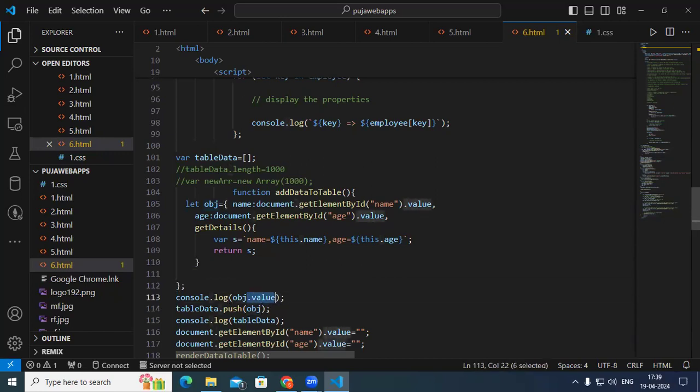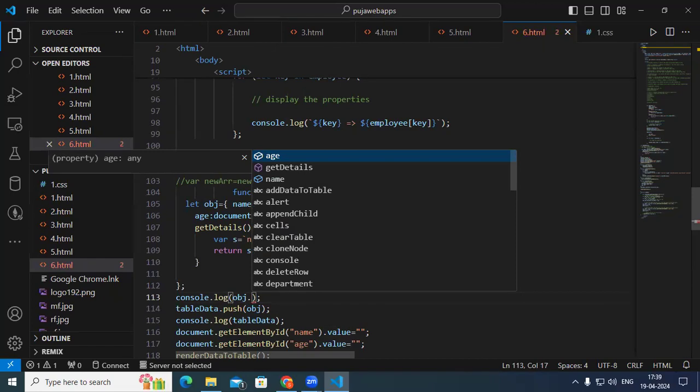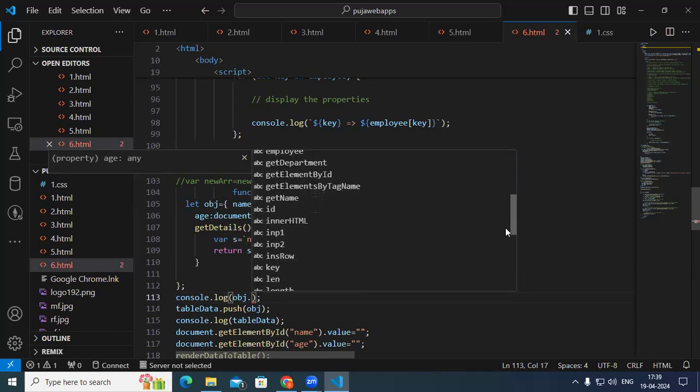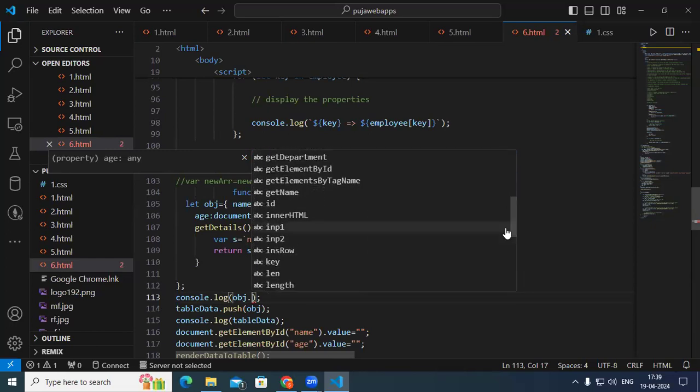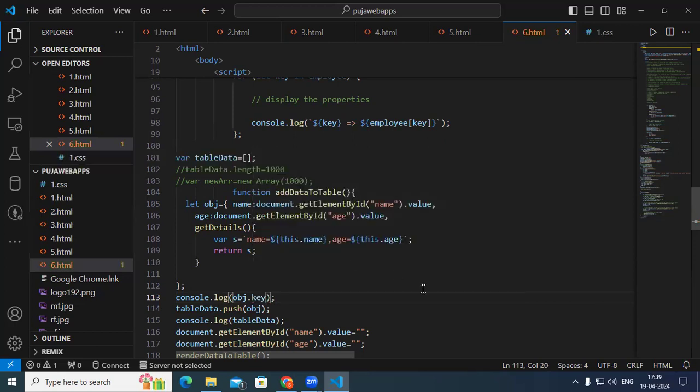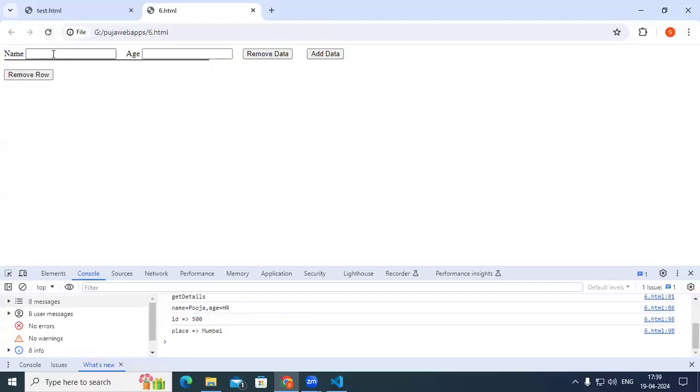If I go with the print object, whatever data you have in that, you can find from that. It is name, deleteRow, ID, inner, INP1, INP2 you have. Key we have, so let us check whether key is available or not in this. It is ASR, followed by age is 45, add data, still it says undefined.